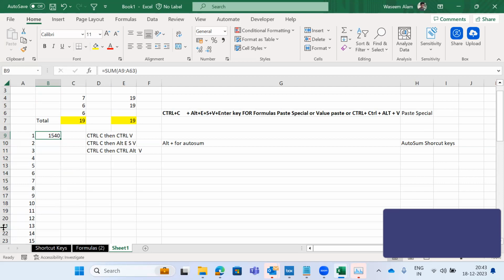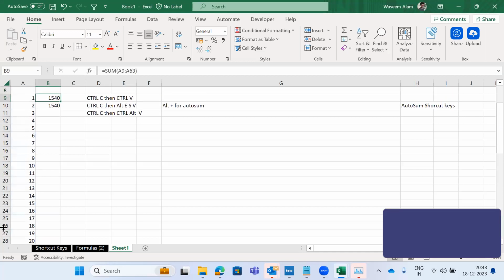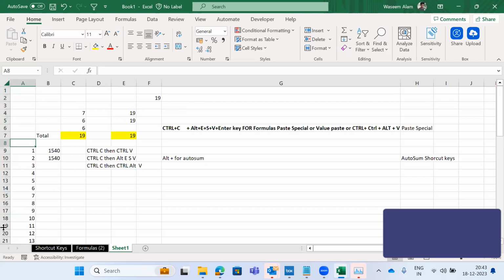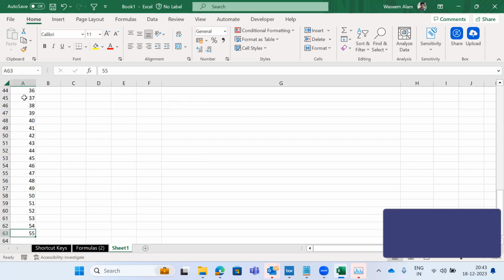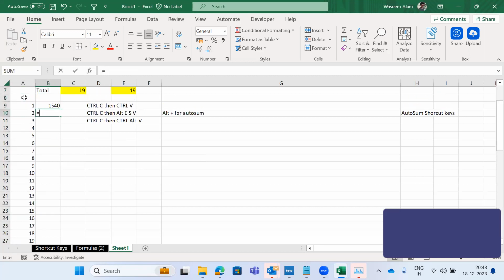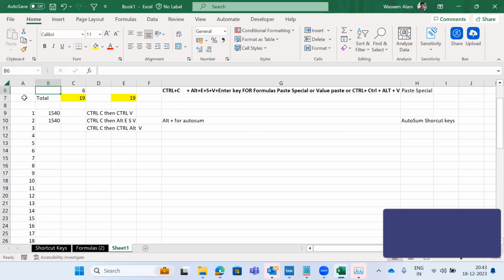Yes, same thing you can do: select from here, press Ctrl Shift Down Arrow, and close the bracket. I told you two ways. Either you can type A9 to A63, if you remember how many rows there are, so you remember the first row and the last row. Or you can select your whole data with Ctrl Shift Down Arrow. Both are fine. Understood?